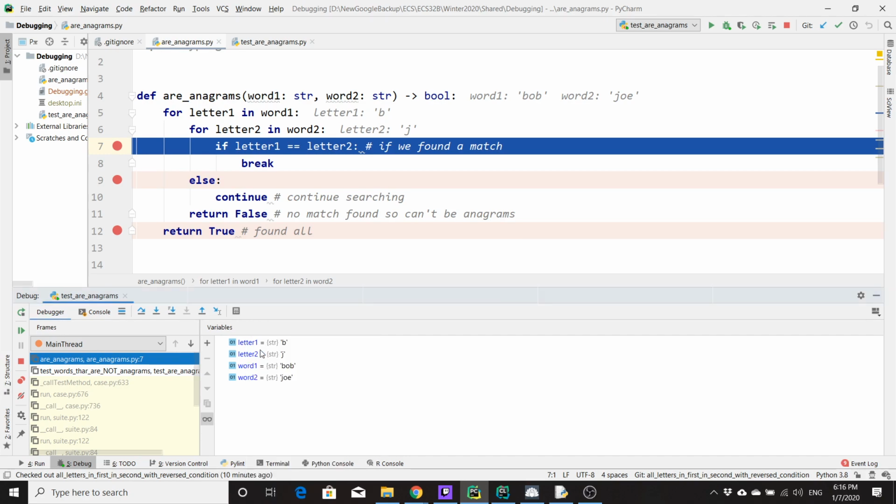So you can see here that letter 1 is being displayed, letter 2, its value is being displayed, word 1 is being displayed, Joe is being displayed. You can also see the values up here as well next to the variable. So you can see word 1 is Bob, word 2 is Joe, letter 1 is B, letter 2 is J. No print statements, right? It's just automatically showing up.